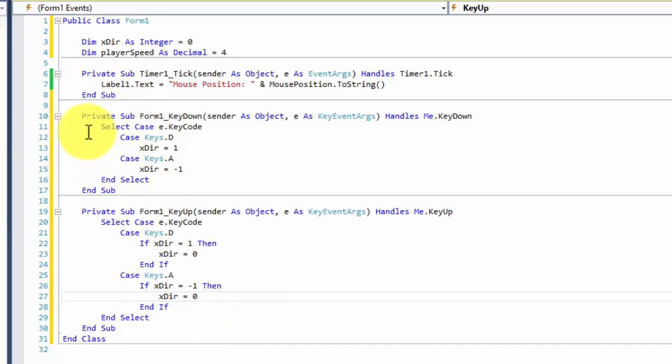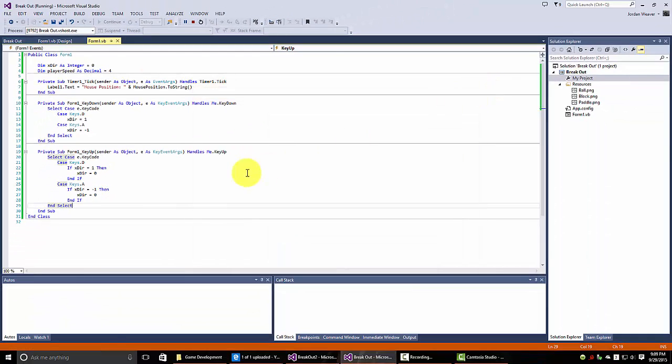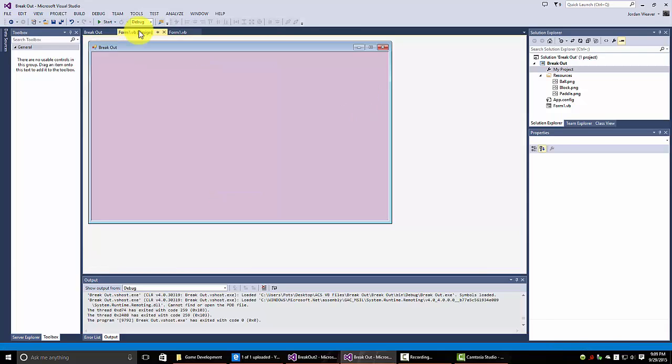All right, this is not enough to get the paddle to move. If we were to hit start, try and play this, still nothing's going to happen. Okay, so there is one last thing we need to do, and that's in our timer tick event right up here. So what we need to do is take this X direction and actually provide it to the position of the paddle.